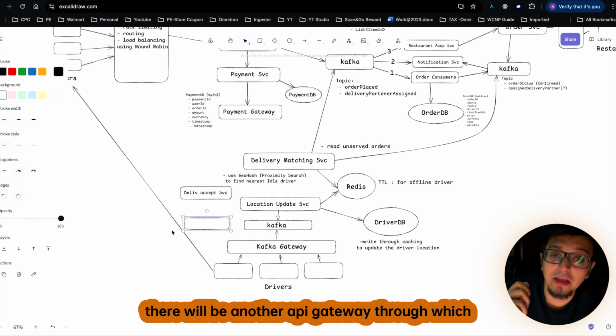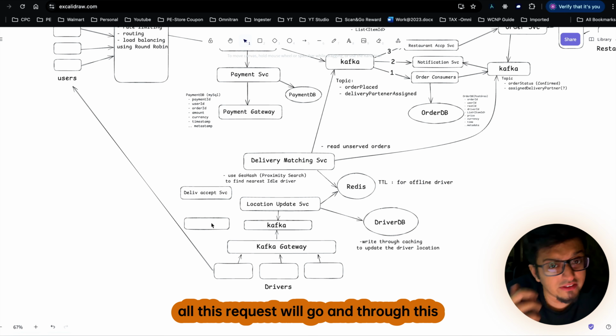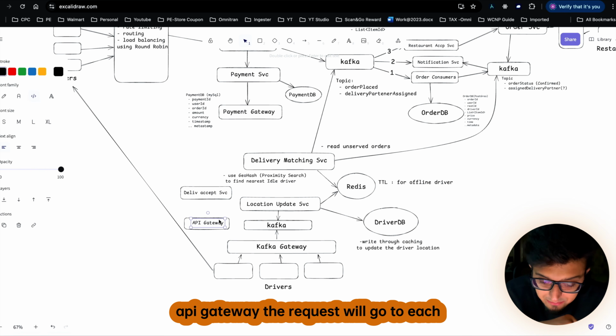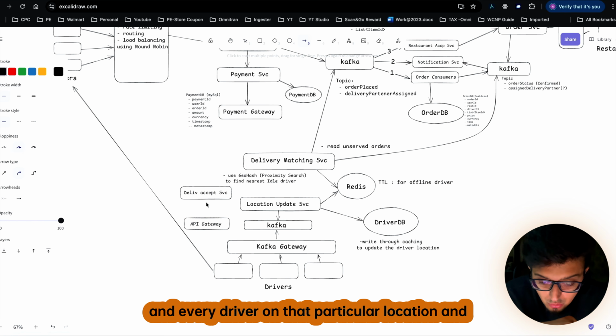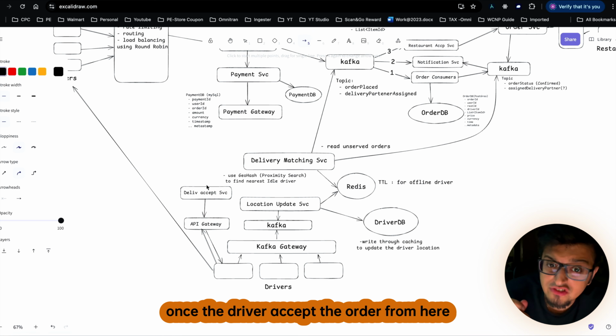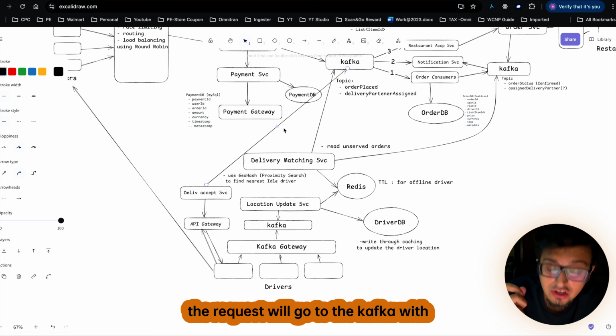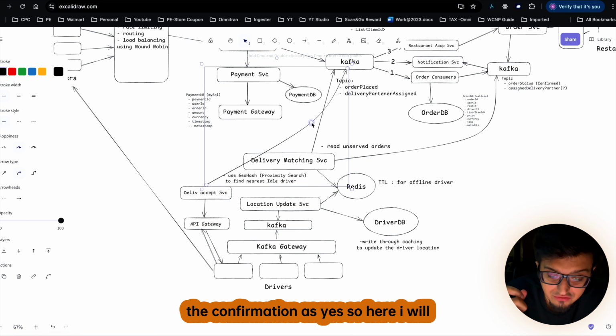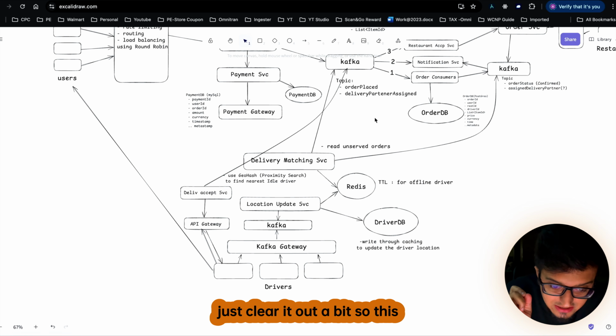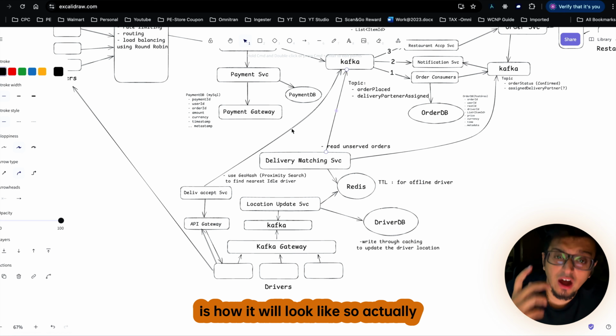So here there will be another API gateway through which all these requests will go, and through this API gateway the request will go to each and every driver at that particular location. And once the driver accepts the order, from here the request will go to Kafka with the confirmation as yes. So here I will just clear it out a bit.